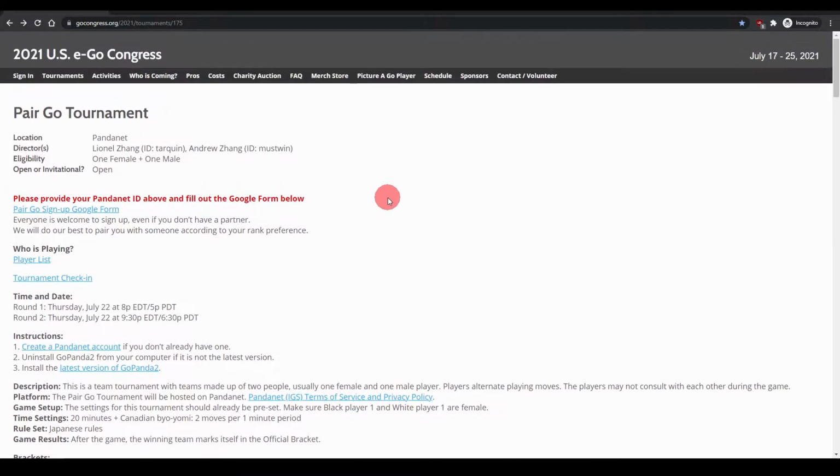So what I have on the screen right here is the Parago tournament page that you can find on the Ego Congress website. This page will have everything you need to know about the tournament, including all the links you'll need, as well as time settings and rules, etc.